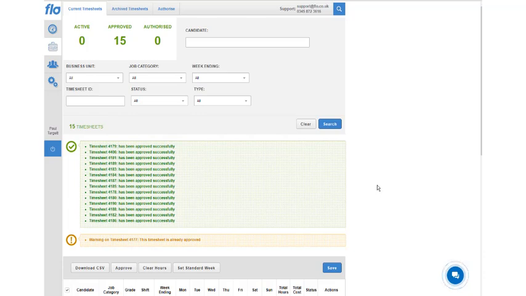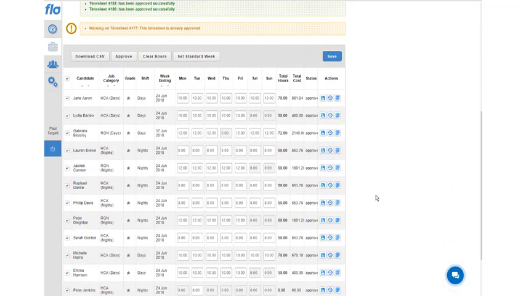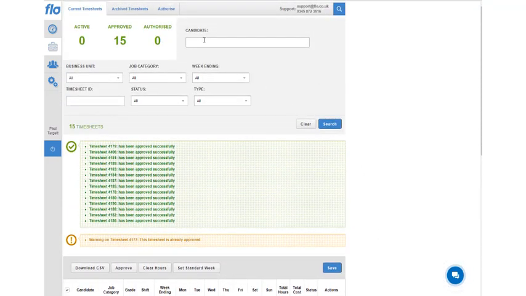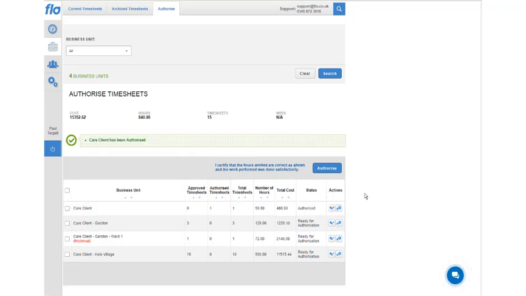If the timesheets have already been approved, then your role may be to authorize them. First, check that the timesheets have an approved status against them. Then click into the Authorize tab and you'll see the timesheets for each business unit with a status of Ready for Authorization. Each set of timesheets for each business unit can be approved individually using the appropriate Action button, or you can use the Select All option and then click on Authorize.